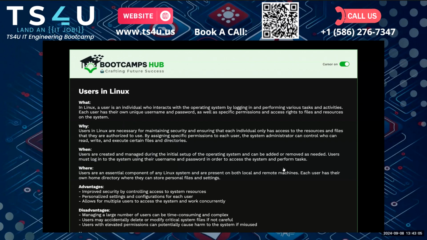I will show you how we can add and delete a user, we can also do that. And the user must log into the system using their username and password in order to access the system and perform the task. Users are an essential component of any Linux system and are present on both the local and the remote machine. Each user has their own home directory where they can store files and settings.